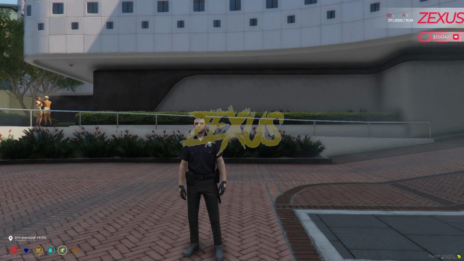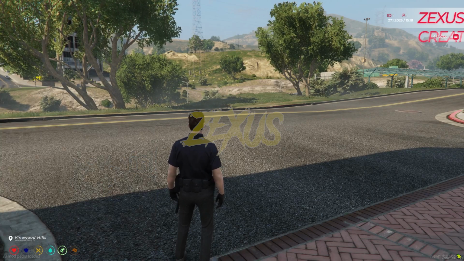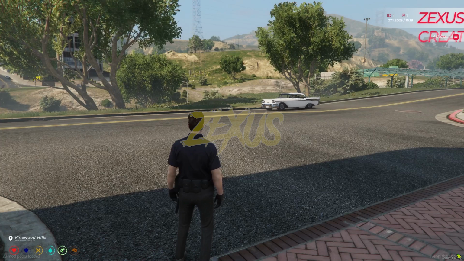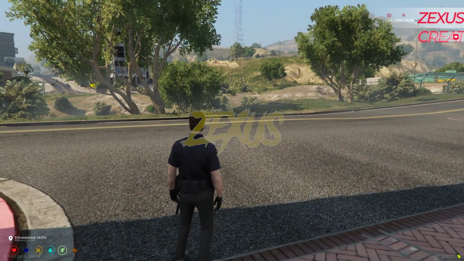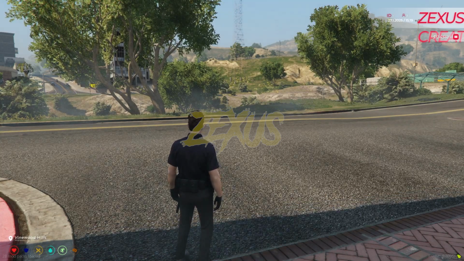So we are in our server now. As we can see the new look of our HUD, it is showing the player ID, the real life time, the real life date, how many players are in the server, the server's name, and how much money we have in our bank. And on the bottom side, we can see our health bar, our armor bar, hunger and thirst, stamina, and the stress one.